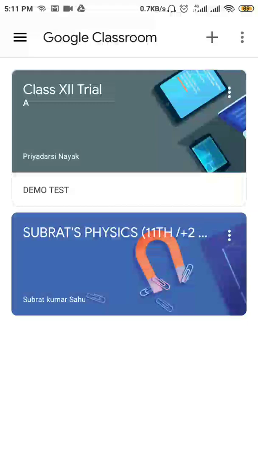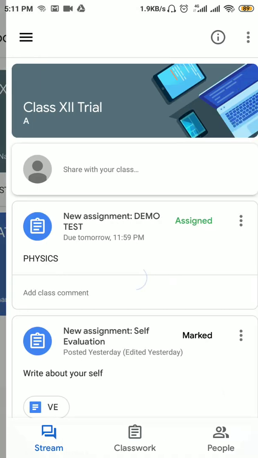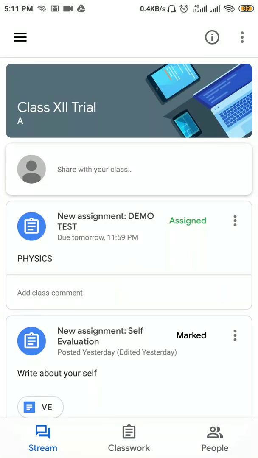Now it is showing Class 12 Trial A. Just click on that one. There is an assignment given, that may be a test, a classwork, or an assignment. That will be shown here in the stream or in the classwork also. You can click on the classwork.